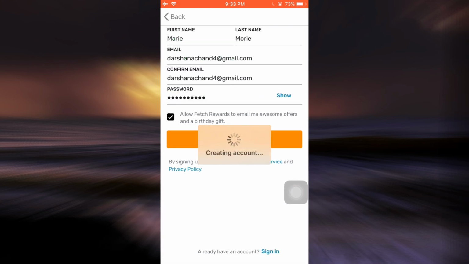After you tap on the sign up button, here it says that my account is getting created. So I'll have to wait for a certain while until the processing completely finishes up, and then I am directed towards a page that will let me know that I have been signed up to the Fetch app. So this is basically how you can sign up for your Fetch account.